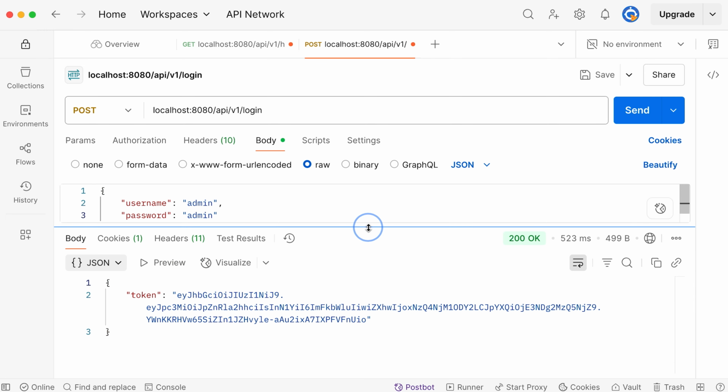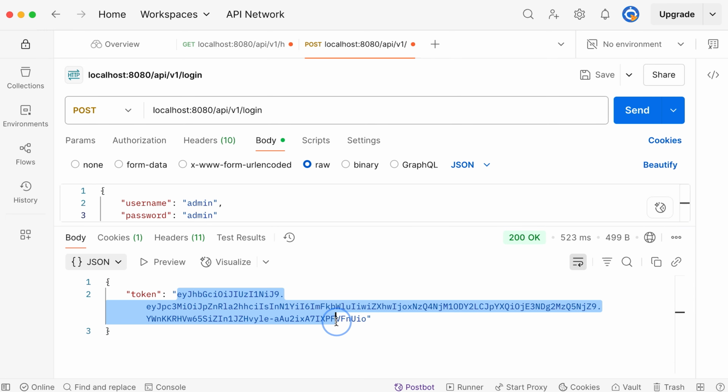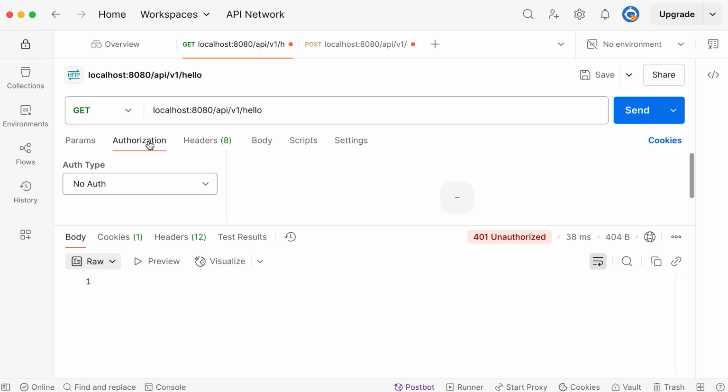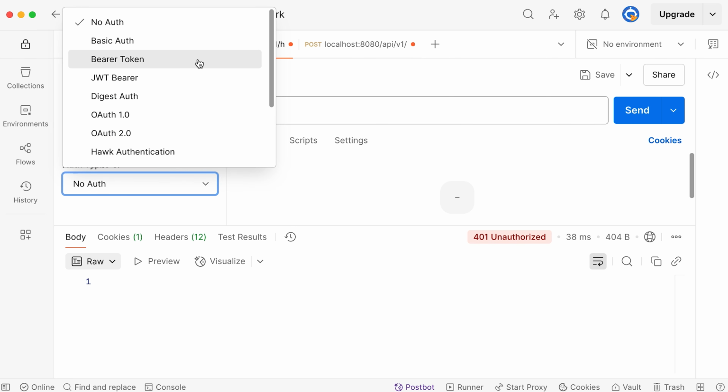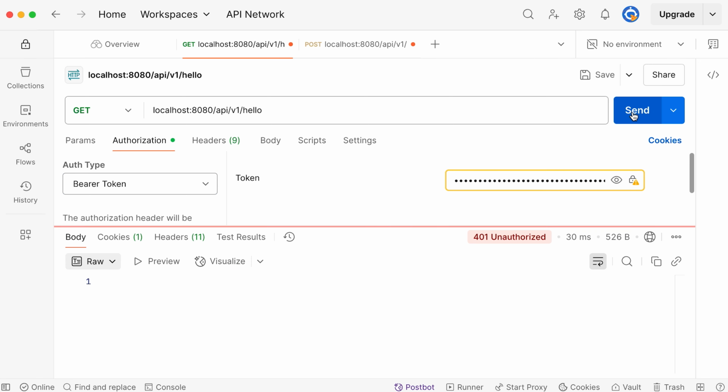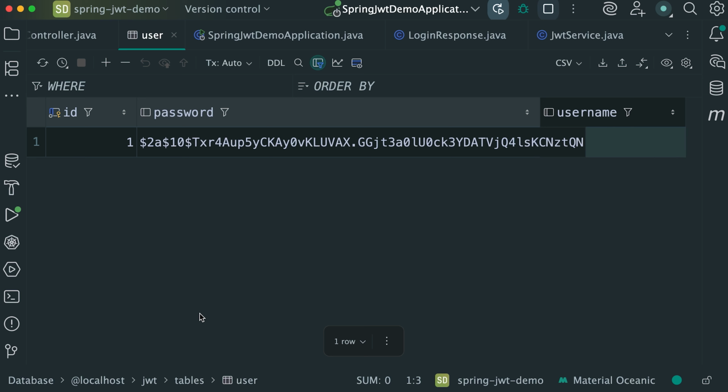So, our token is generated successfully. Now, let's try to access the protected API endpoint with this token. Copy this token. Back to the tab for the hello GET request. So now, navigate to the authorization tab for the request. From auth type, select bearer token. Here, in the token field, paste the token we have copied and send a request. It's still unauthorized. Let's check what is the problem.